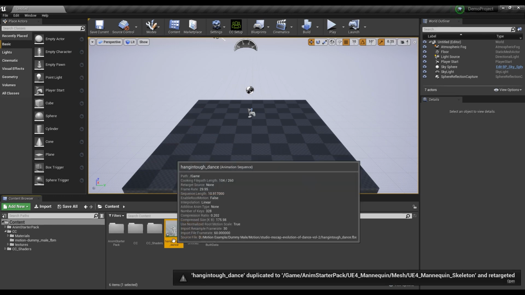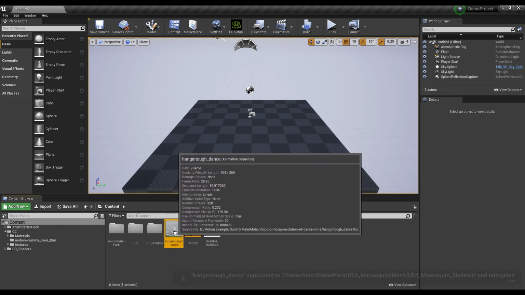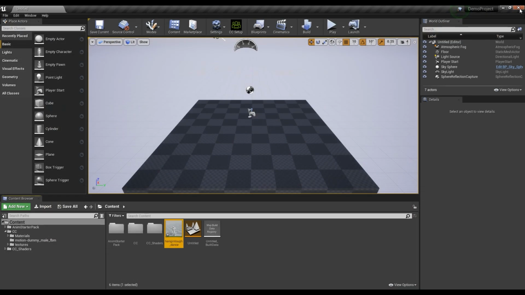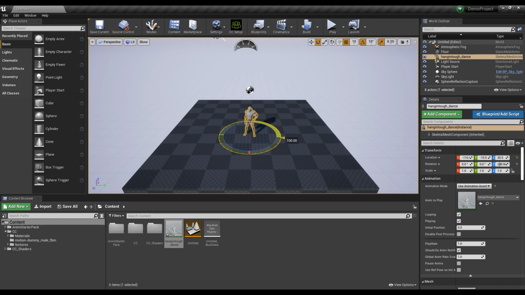What that will do is create a new animation sequence in the main folder that can be applied to any character that shares that humanoid rig that the UE4 mannequin has. If we click on it, we'll just see the UE4 mannequin doing the same dance. We can click and drag it into our scene to see the same result.